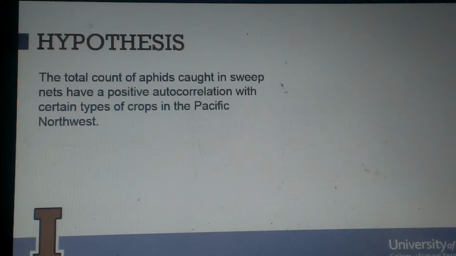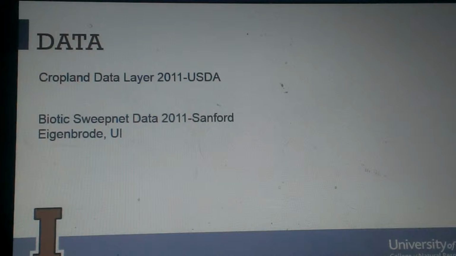To test this hypothesis, I used two data sets from the provided list. I needed two data sets from the same year, so I chose the cropland data collected by the United States Department of Agriculture for 2011. I also used the biotic sweepnet data for 2011, which included all the sweepnet numbers, the location, and crop types for those locations. This data was collected by the University of Idaho.